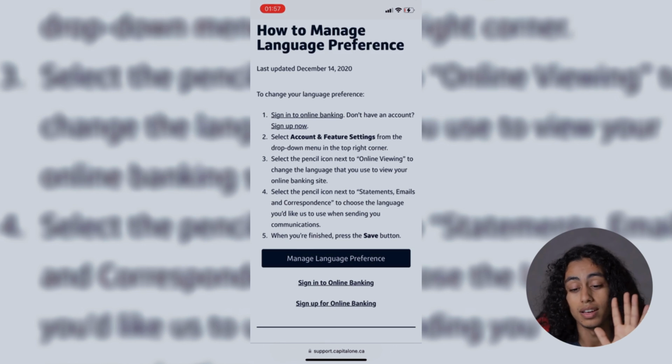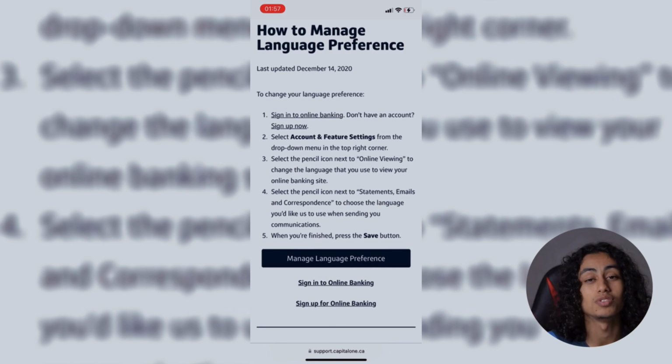And for the last step, which is the fifth, when you're finished, all you need to do is press on the save button, and like this, you just did it. You just changed the language on the Capital One app.